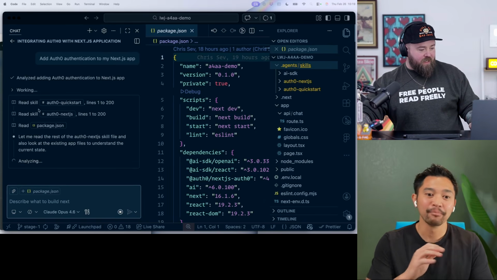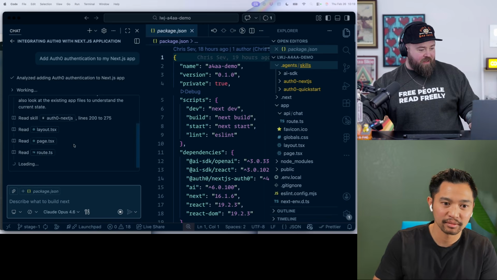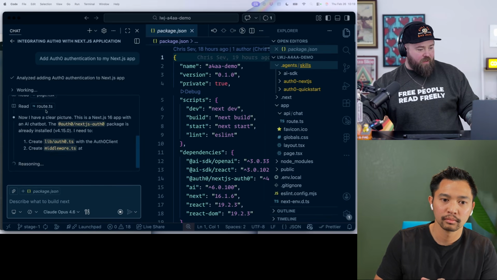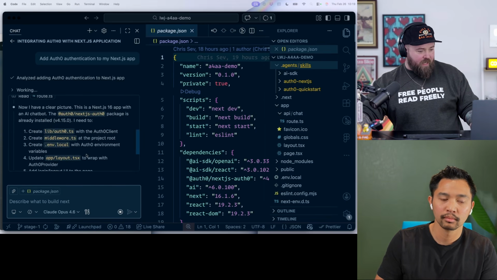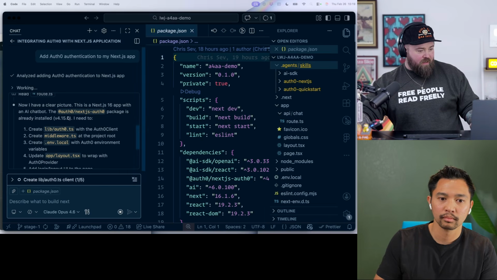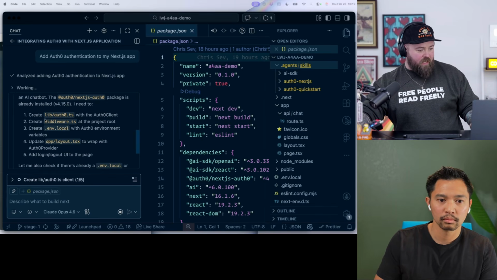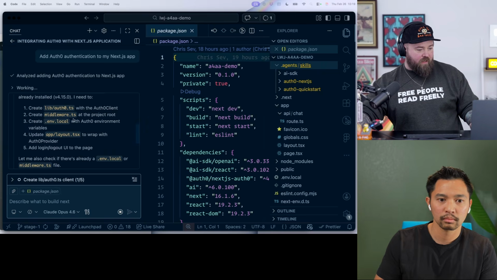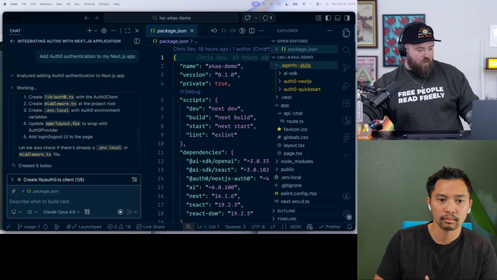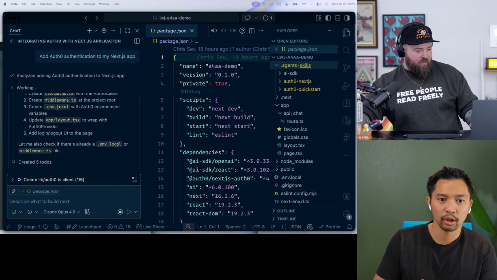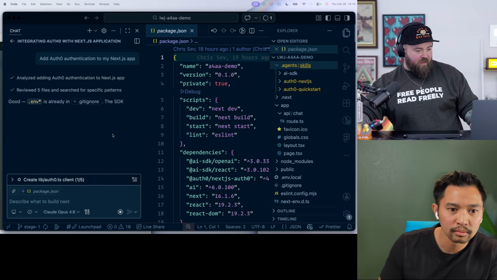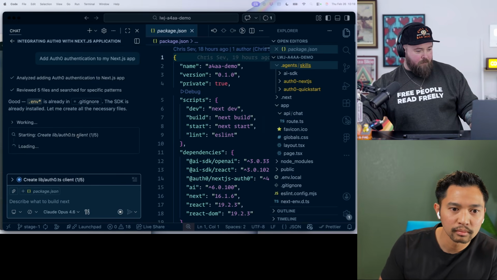Okay, so perfect. It's reading the skills. It's reading package JSON. And it's getting through all the files, and it's got a plan. The package is already installed. That's good. So then it's creating files, or it's going to create files. It's already got the .env. We'll see if it's trying to override that .env. Okay. All right, it's doing stuff.